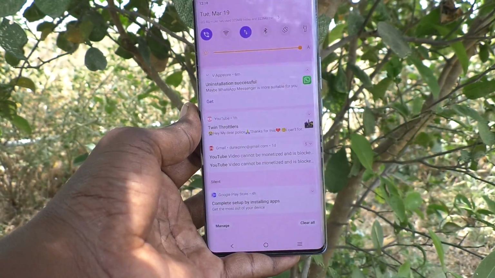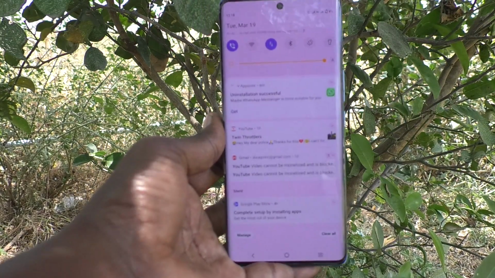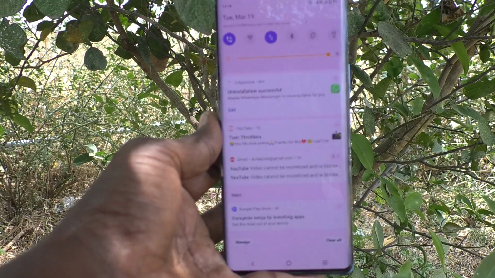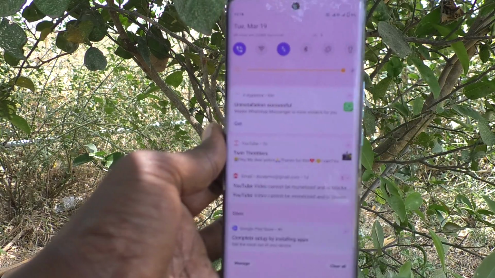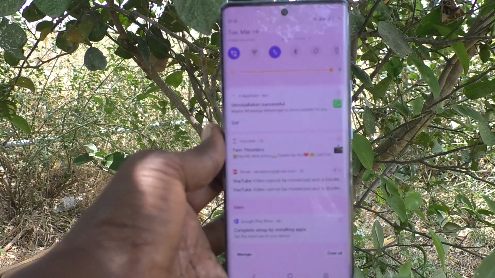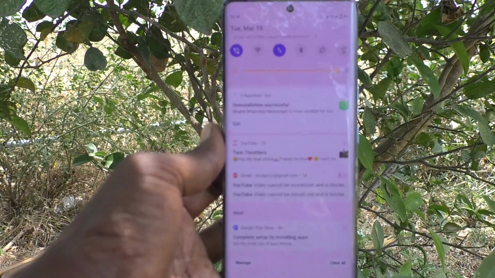Yes, in this way you can easily enable notification panel to be opened when swiping down in the home screen on empty space in home screen in your phone Vivo V29 Pro.